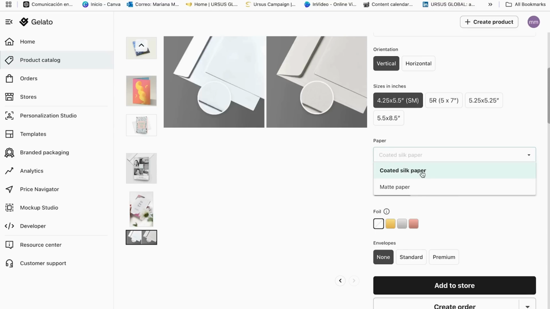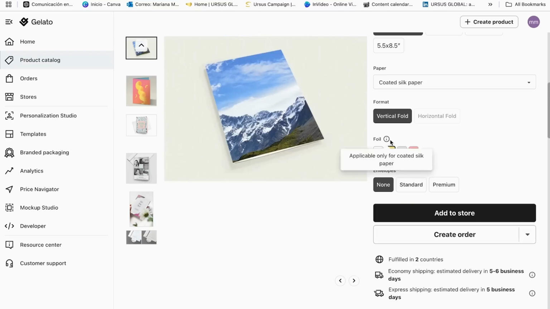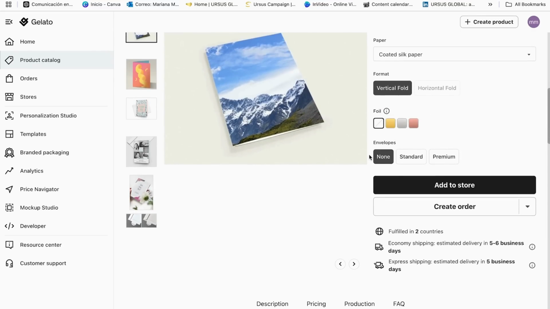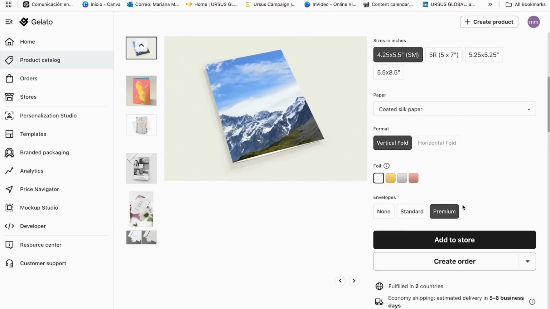You can make it silk paper or you can choose the other option. So I think I will keep it on silk paper. For the format, I'm gonna keep it on vertical fold. Here we can select the foil, so you can keep it on none, or you can choose between these options. And then we have the envelopes part. You can add the standard, or if you want to take it to another level, you can even choose the premium. So I'm just going to keep it on standard and I'm going to click on add to store.